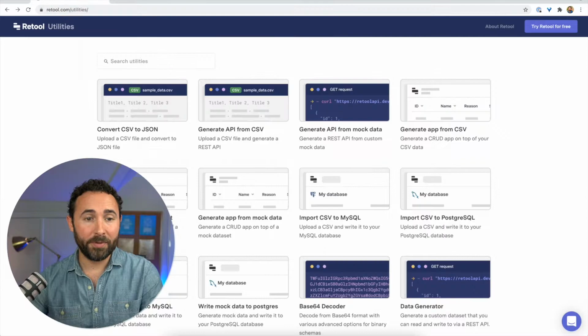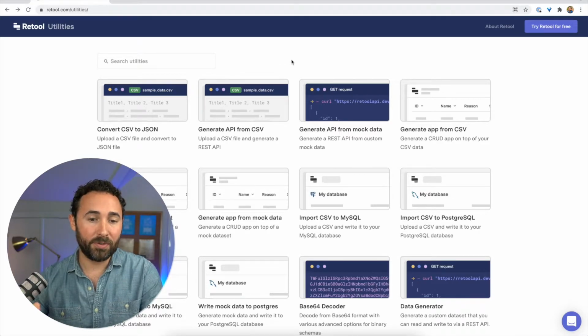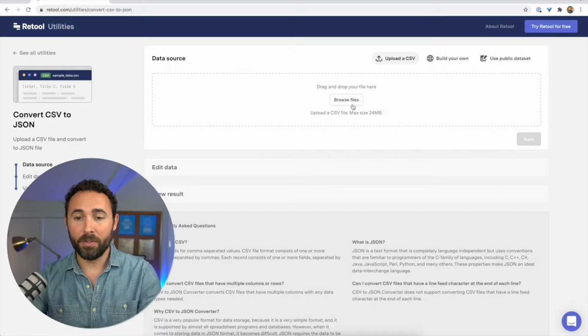So to do this, I'm going to use the retool.com/utilities page. And on here is a whole bunch of useful stuff for importing data into databases and generating mock data and converting data. And so to do this, we'll just choose the first one, converting CSV to JSON. Then I will upload my CSV file and click next.